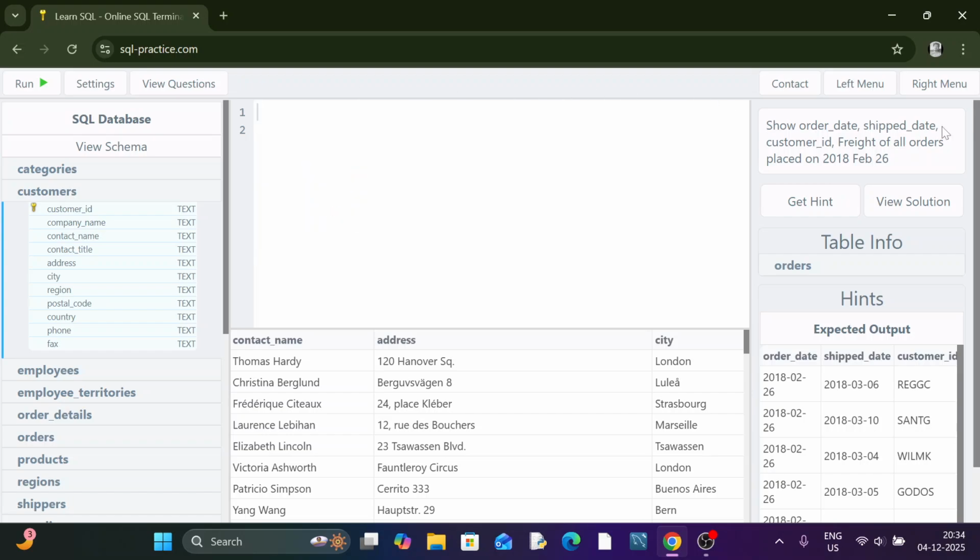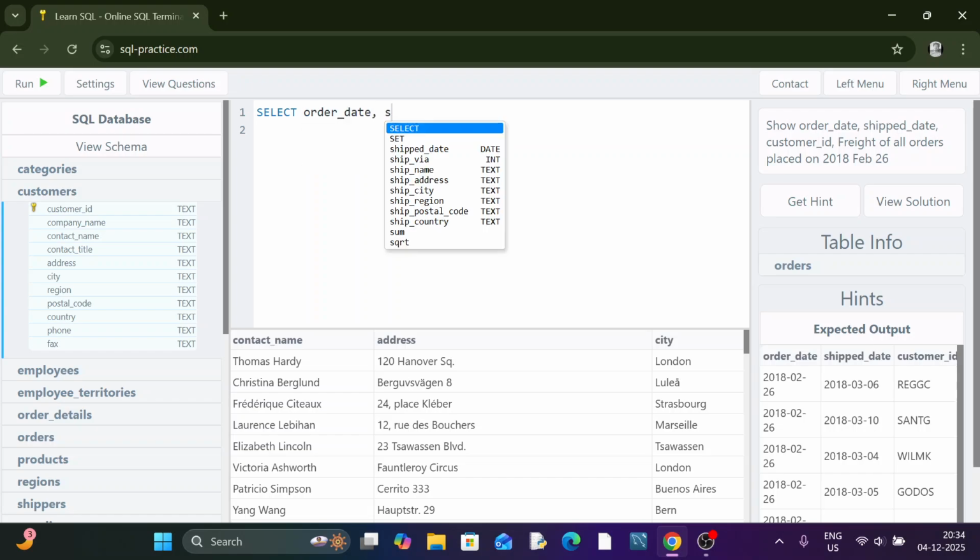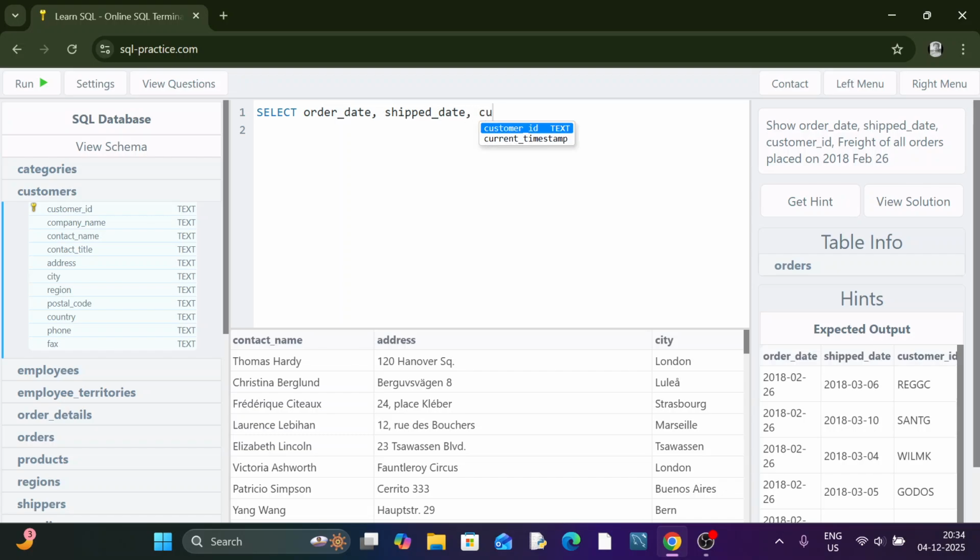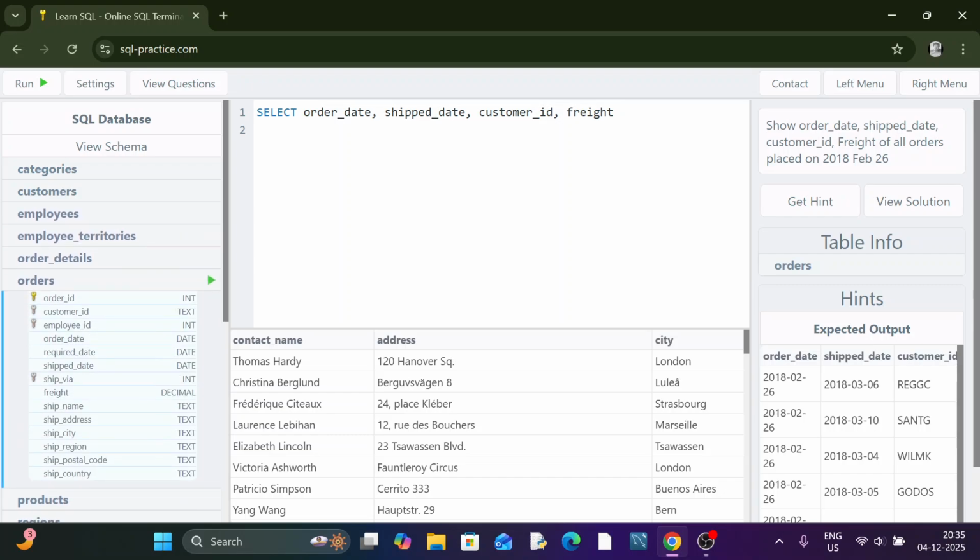Show order date, ship date, customer ID, freight of all orders placed on 26 Feb 2018. We have to show, select order date, comma, ship date, comma, customer ID, comma, freight. I think that these are all in the orders table. Order date is there. Customer ID is there. Ship date is there, and freight is also there.